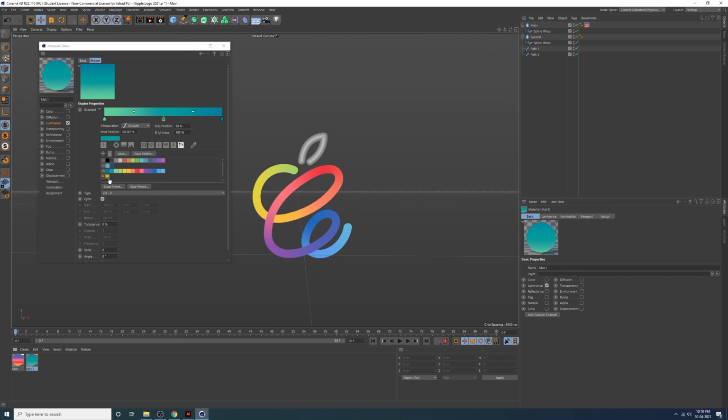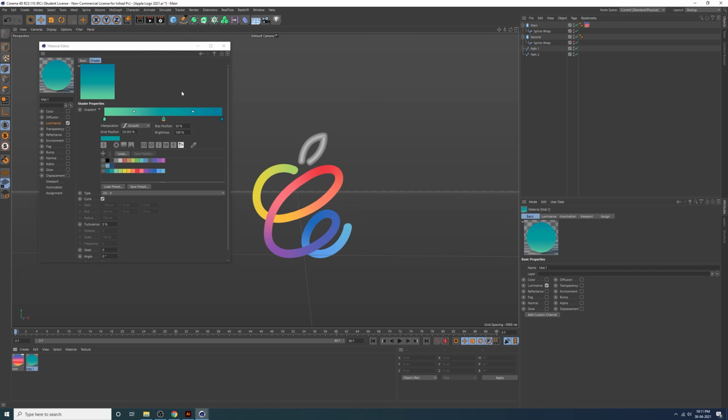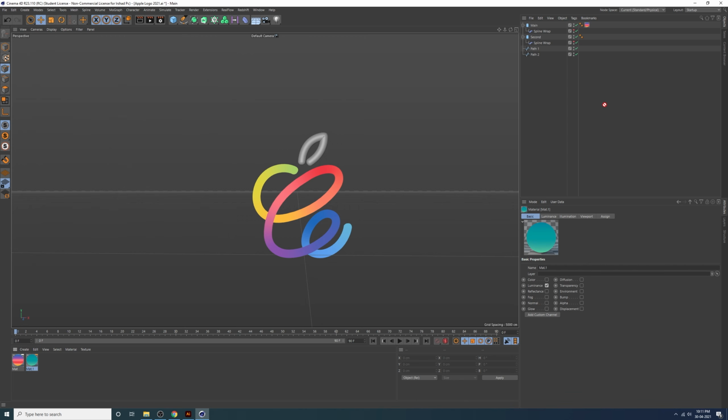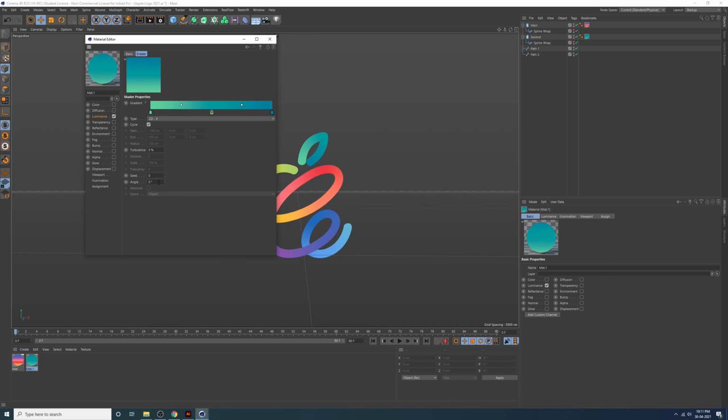If you want to save this gradient preset, you can save it by clicking this save preset button. Then later you can load these colors whenever you need. Anyway, just save your preset and apply it to the second color. Here the problem is the different direction. So you can change the angle, or you can change this node. You can just swap the node.